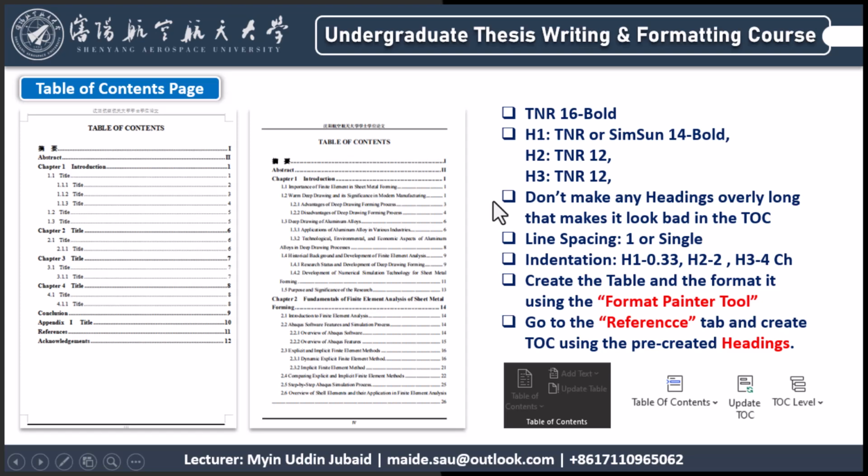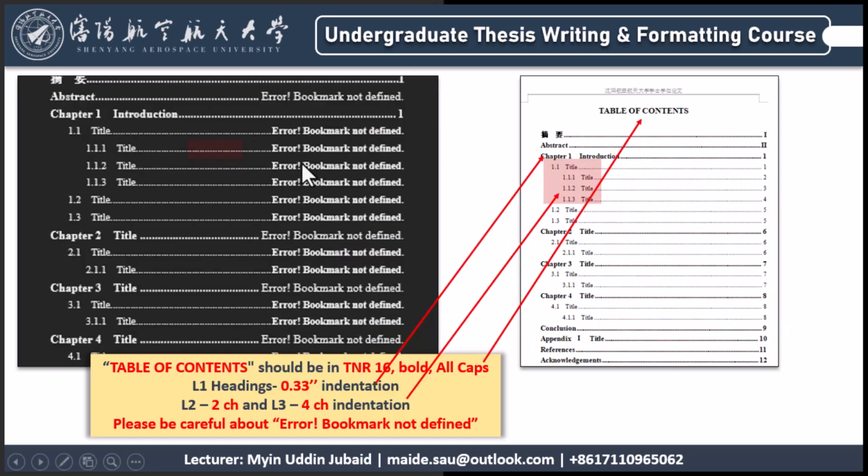I prefer, if you don't understand from this lecture onwards, you must practice a bit and watch maybe some more tutorials and then use the table of contents. Otherwise, if you don't follow this, you will get an error like this: bookmarks not defined. If you don't define the heading, then this results in this error.